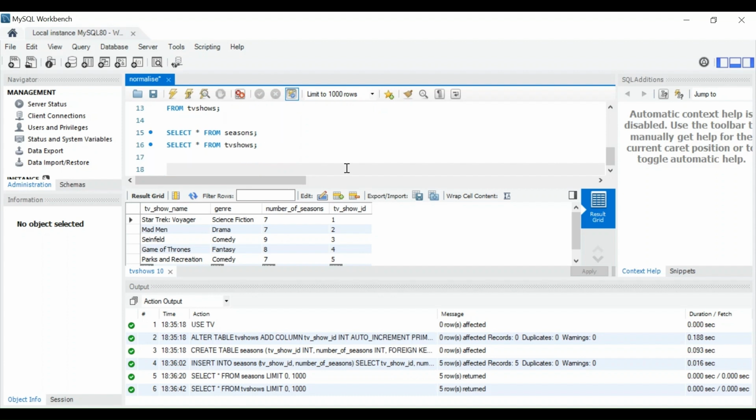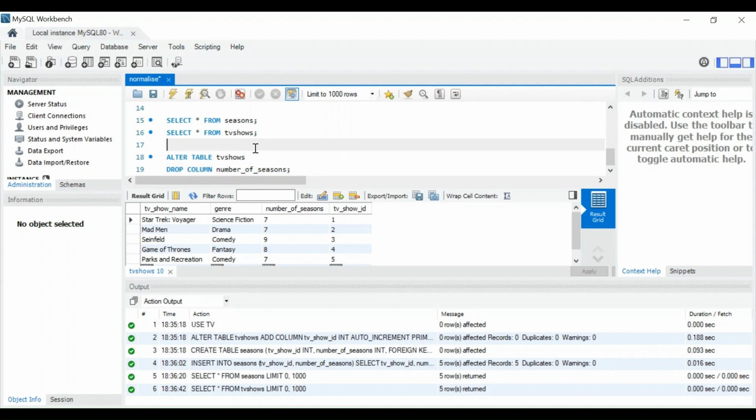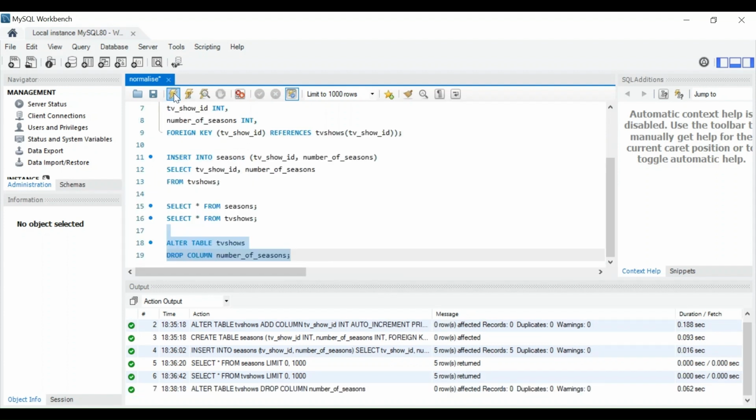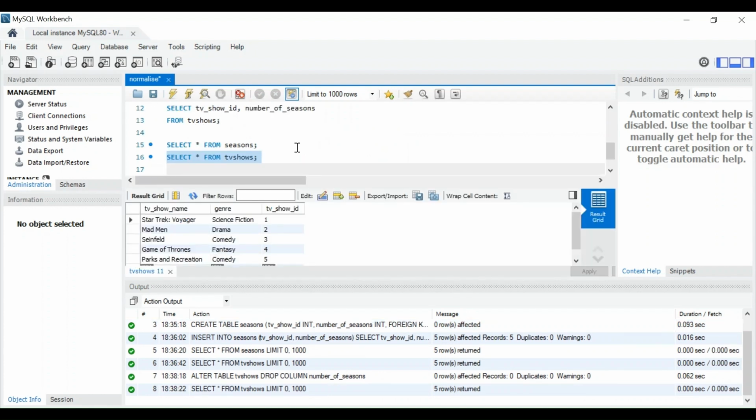It's pretty easy. So on the next line, we're going to type ALTER TABLE tv_shows DROP COLUMN number_of_seasons. And let's take a look at our tv_shows table again, and there you have it. The number of seasons column is gone from the tv_shows table because we do not need that anymore. We've split this data into a different table and we've connected it with the tv_show_id column.